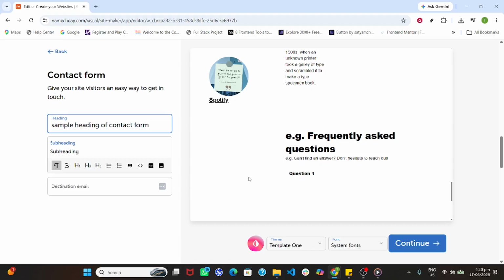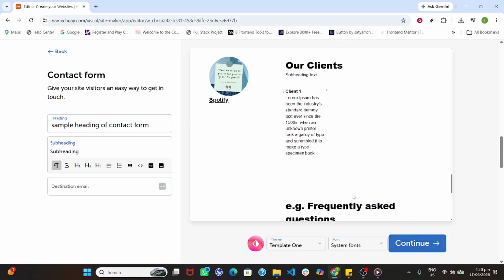Once you've got your new heading typed in, take a look around the editor. You'll see a Save button, usually up in the top right corner. Click that to lock in your change. The editor might take a second to process, but don't worry, that's totally normal.